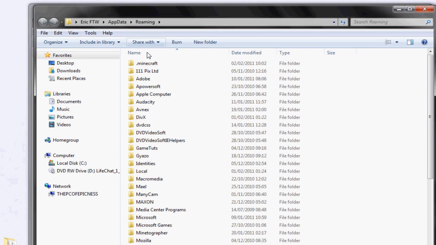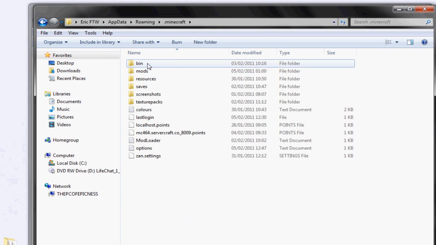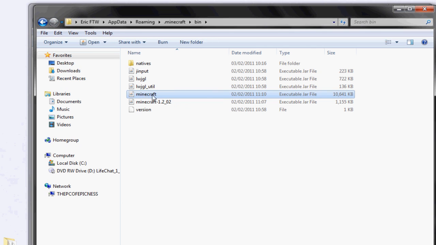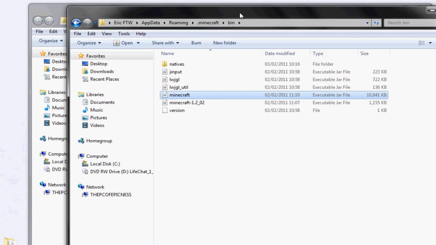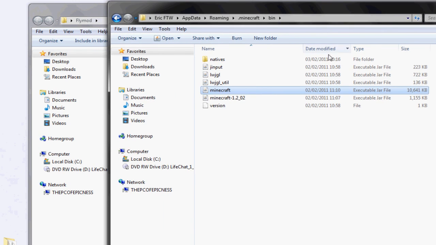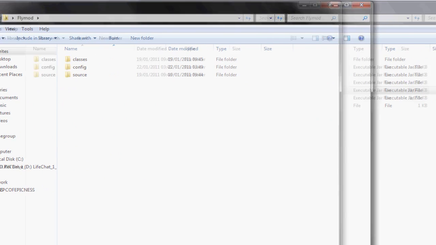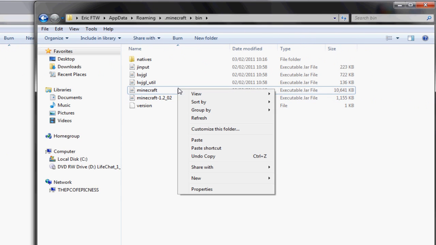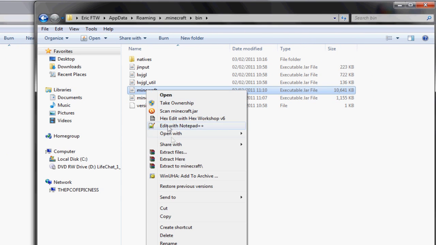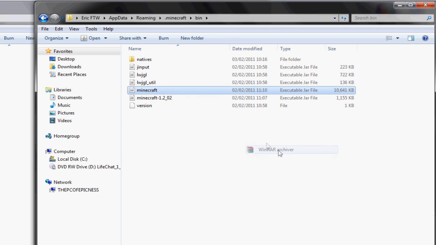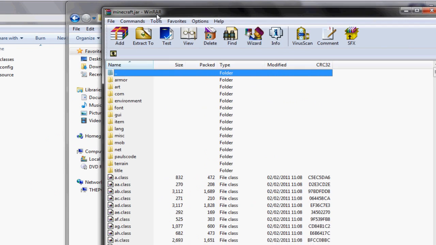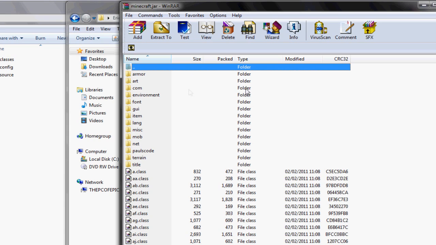and now you go into your .minecraft folder, go into bin, and what you want to do is make a backup of your minecraft.jar just in case something goes wrong, which if you have a lot of mods then most likely it will. But anyway, what you want to do then is just right click, go to open with, and with WinRAR. By the way, you need WinRAR for this, so just Google WinRAR.